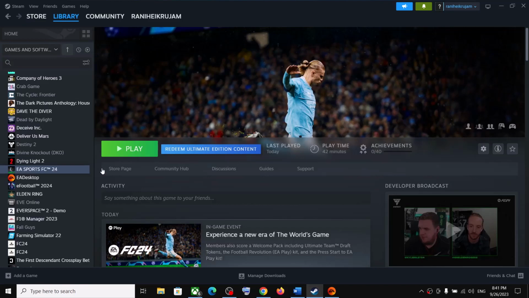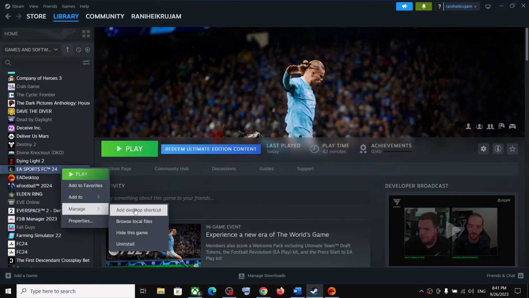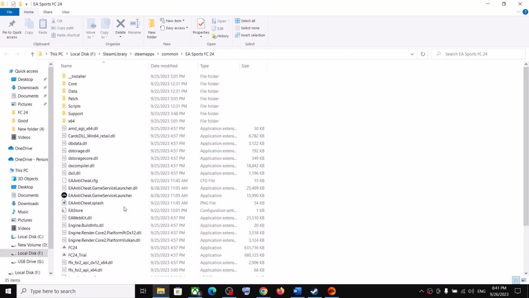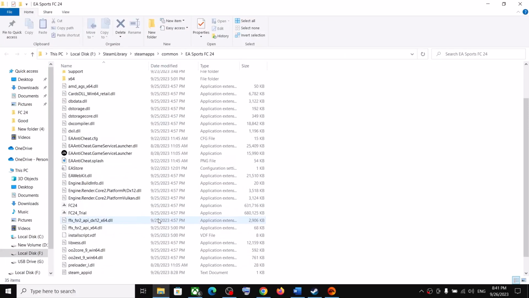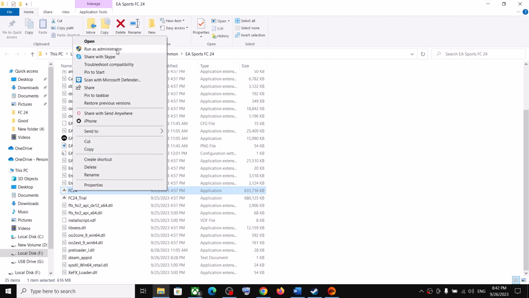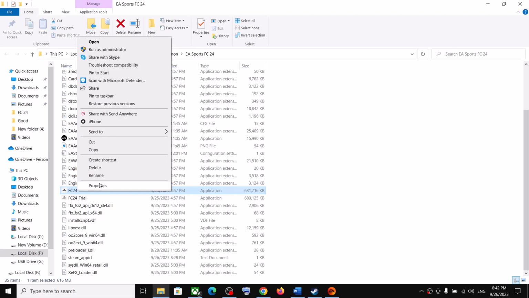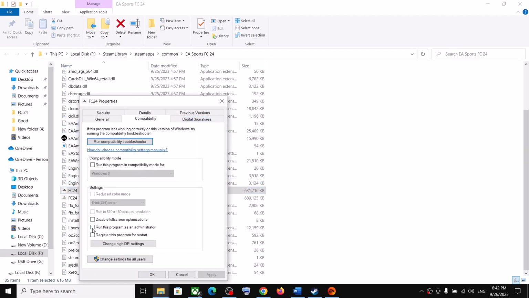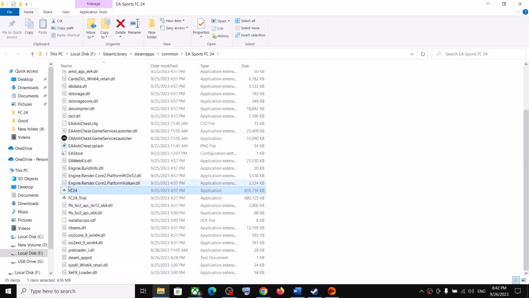So go to the game installation folder, make a right click on the Steam, Manage, Browse Local Files, or straight away you can go to the game installation folder. This will take you straight away to the game installation folder. So make a right click on the game exe file, and then click on Run as Administrator. Or you can make a right click on the game exe file, select Properties, and then go to this tab, and then put a check on the box which says Run this program as an administrator. Click on Apply, click on OK, and then launch the game.